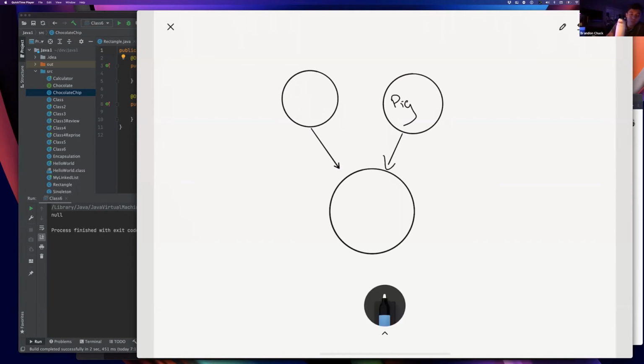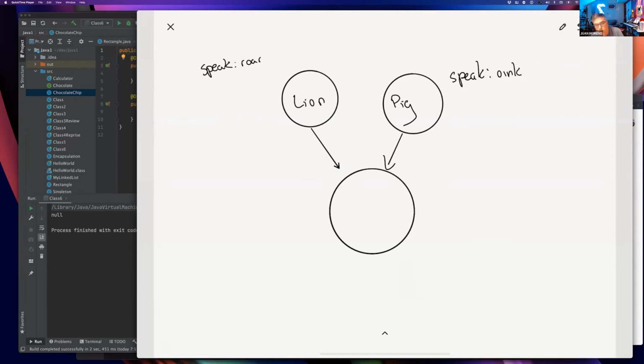A lion and a pig. The method speak for the lion essentially returns roar, and the method speak for the pig returns oink, right? If we had a public class that extended from both, what would the method speak return?